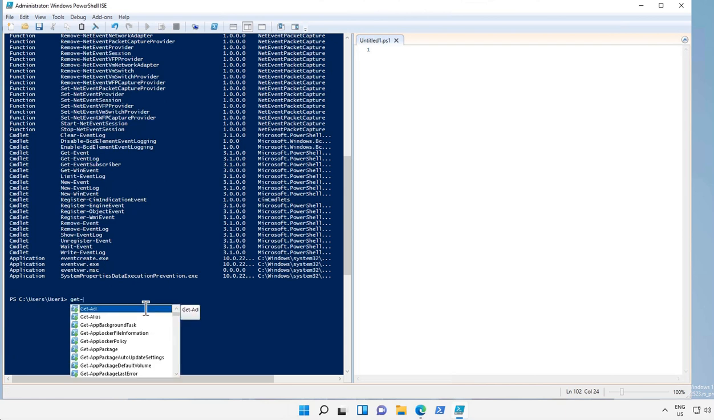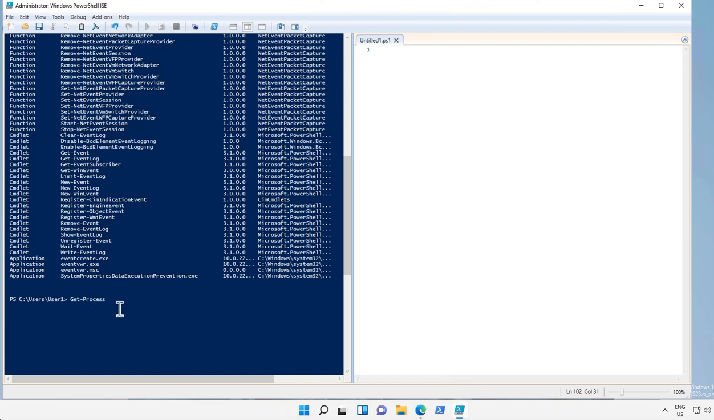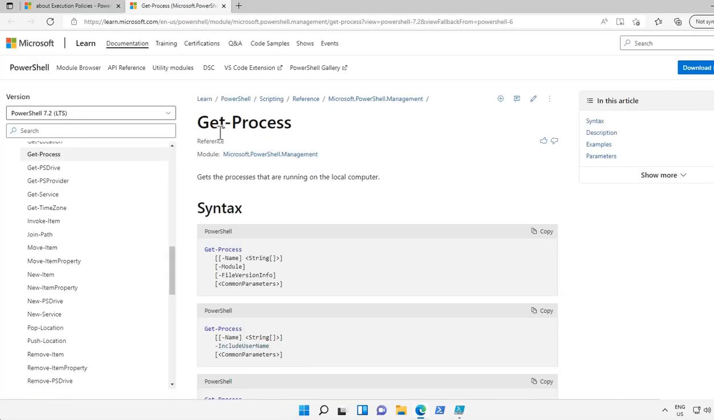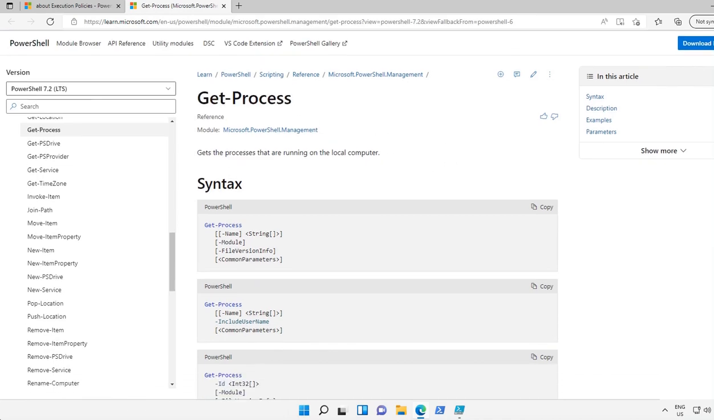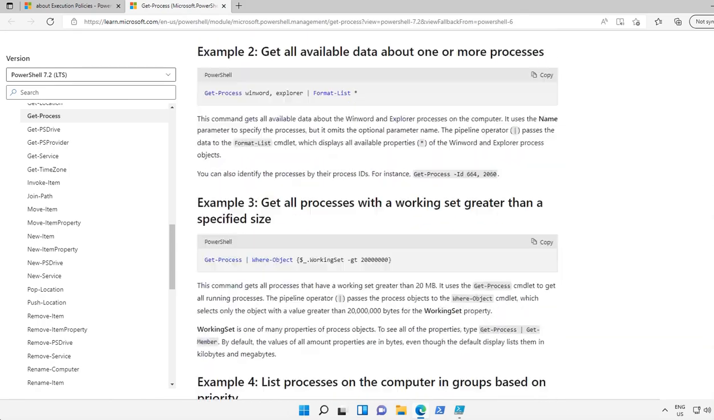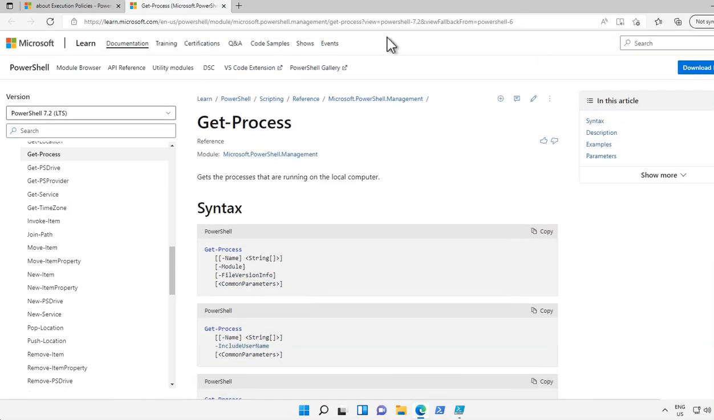If you have to check the official documentation of any command, you have to use a command called Get-Help, then the command name, let's see, Get-Process, and we mention that I need to check online. So what it does is it goes to the Microsoft documentation of that command, wherein you can see the syntax, description, and the examples of that command.